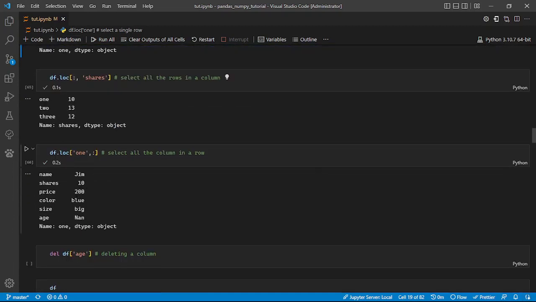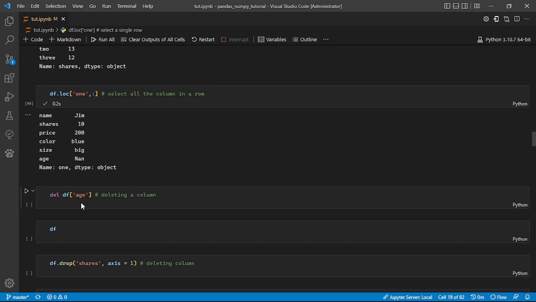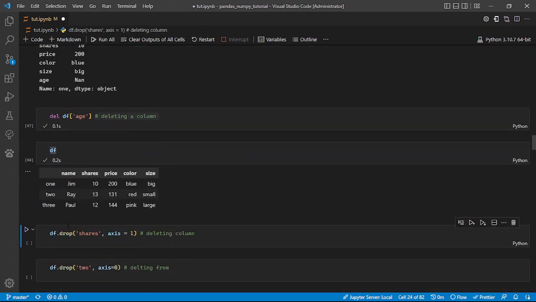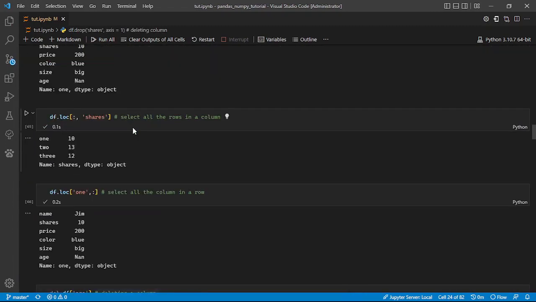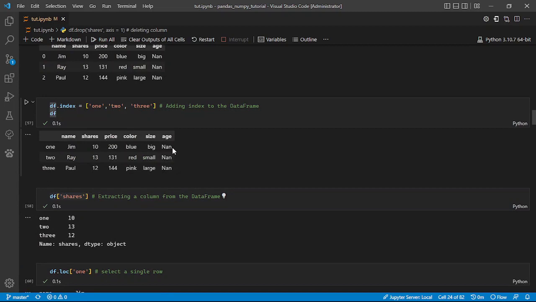We can also delete a column in our data frame, and that's done by doing del df of the column we want to delete, which is h in this case. Running that, then printing df again, we see that we now have the h column again, rather than what we have here of all NaN values. So now we have the h again.